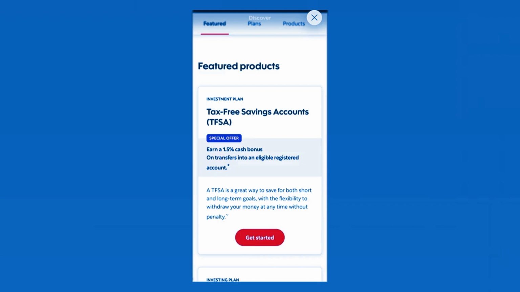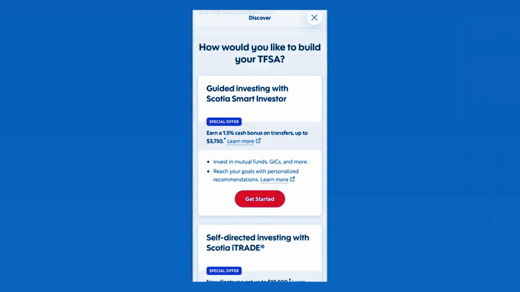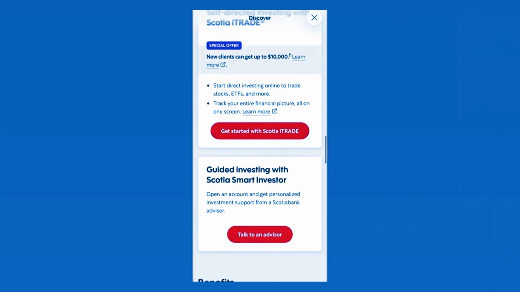Next, you'll see a screen asking how you would like to build your TFSA. You'll typically have a couple of options: guided investing with Scotia Smart Investor, self-directed investing with Scotia iTrade. If you prefer to manage your own investments and choose your own stocks or ETFs, you can select the self-directed option with Scotia iTrade. If you'd rather have a guided approach where your investments are managed for you, you can choose the guided investing option.